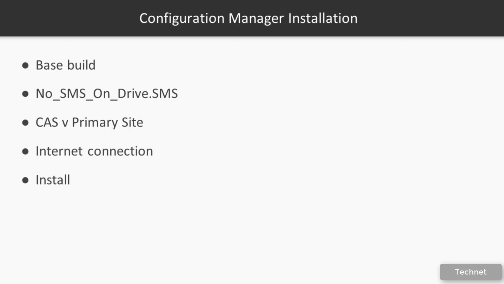You should know in advance what Config Manager hierarchy you will be implementing. Will you be deploying a CAS or a primary site? In this video series, we will be creating a standalone primary site. The installation requires prerequisite files, which are downloaded by the wizard during the process. Don't worry if there is no internet connection on the server. On a computer that has internet access, you can use the Setup Downloader tool on the Config Manager media to download the files to an alternative location.